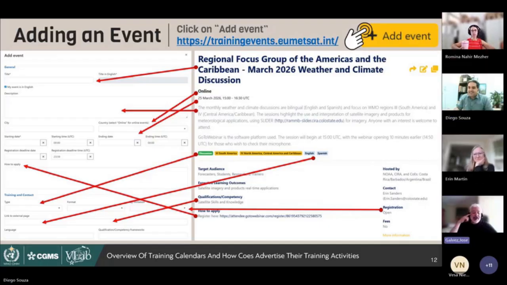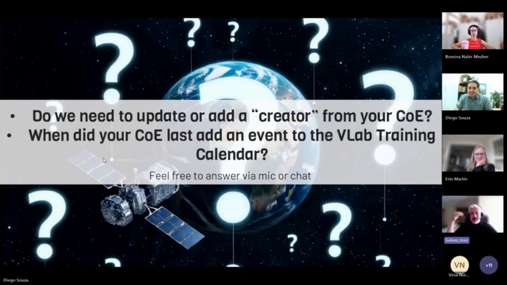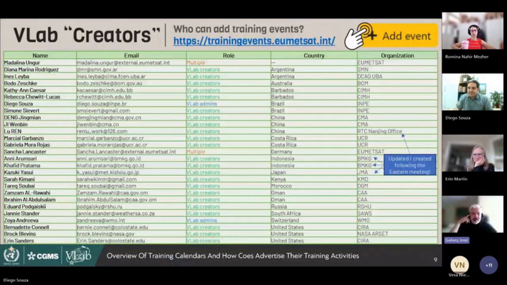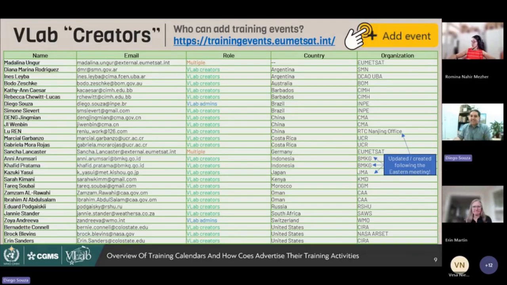I have a quick question. If you wanted to be added as a person that can generate a calendar entry, how do you do that? Just mail me, Zoya and I, and we can coordinate that with Madalena, and we can add you as a VLab creator as well. Sounds great. I should be back at Sierra at the end of April, so I'll chat with Erin and we'll take care of that. Great, thank you, Jose.